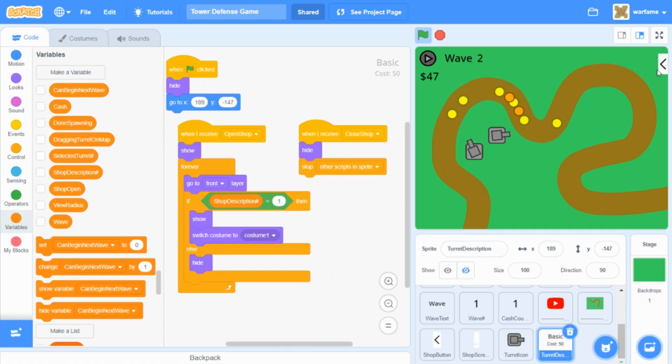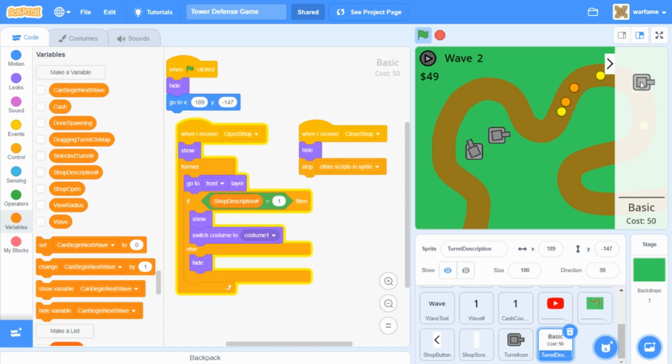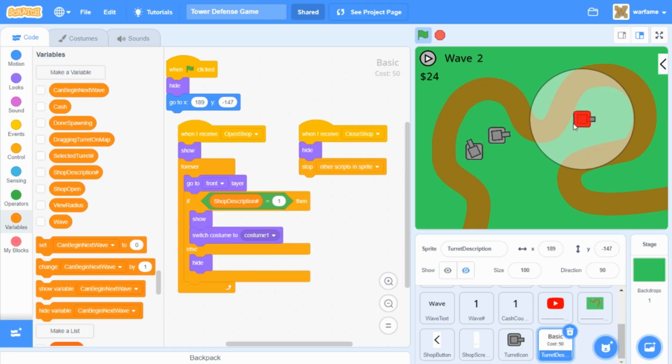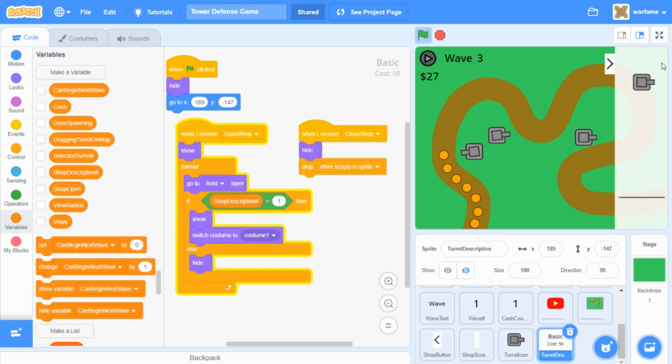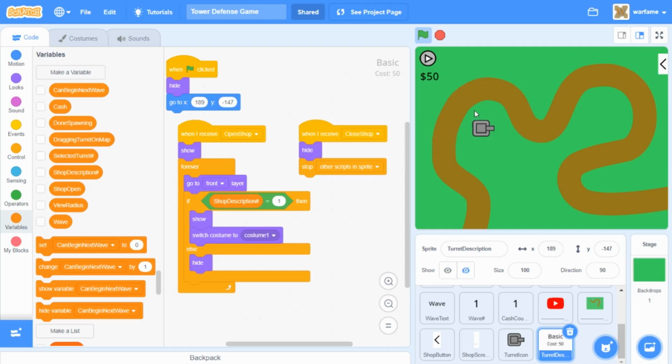Alright. Let's purchase our 3rd turret if we can. Oops, okay. We are 1 money short, but now we have enough money, and we can place our 3rd turret and continue on our game. Alright, cool. So now we have our completely working turret shop.